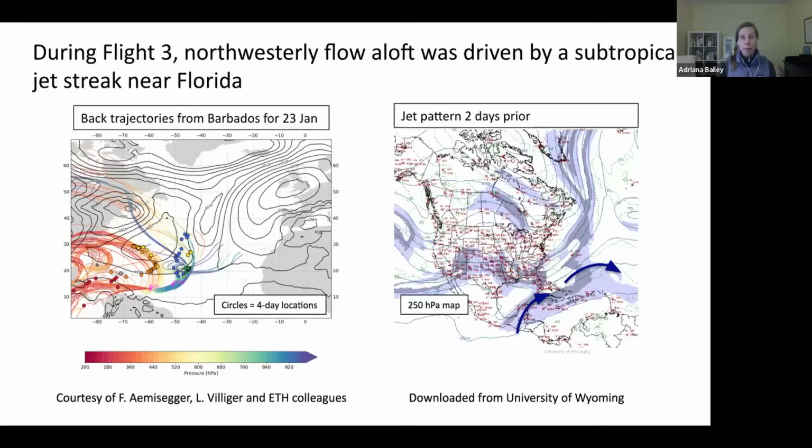And on the right-hand panel, you get an impression for why that's the case. These are upper air maps from the University of Wyoming that are from just a couple days prior to flight 3. And what you'll see is that there's this subtropical jet streak, which is indicated by the arrows, that's helping the air circulate in this clockwise fashion back towards Barbados. So creating this large-scale northwesterly flow at mid-altitudes.